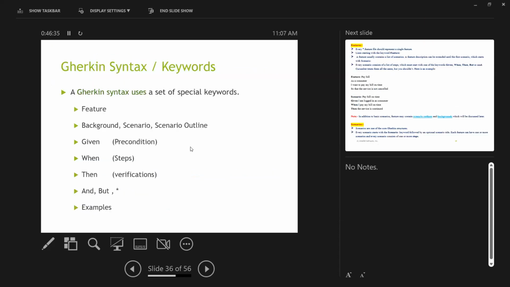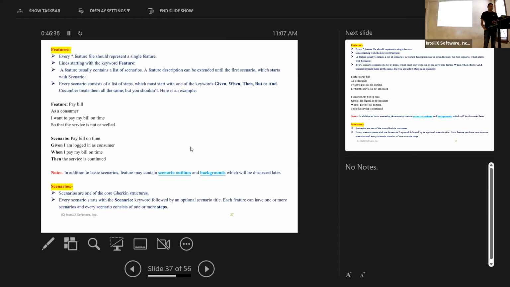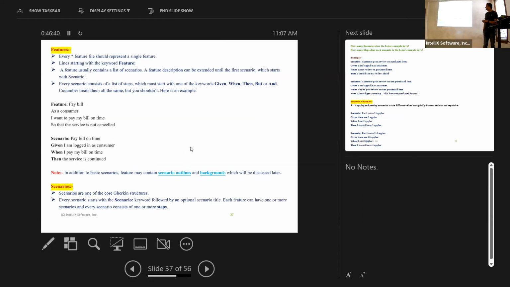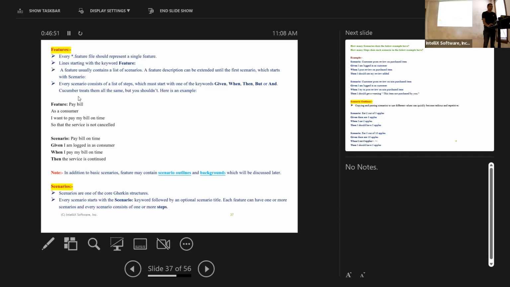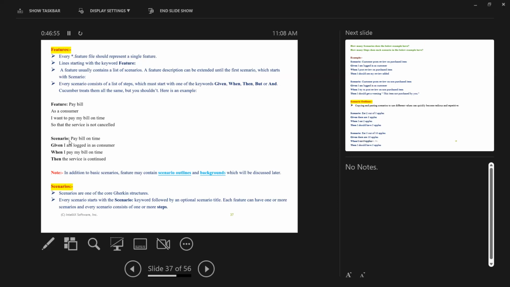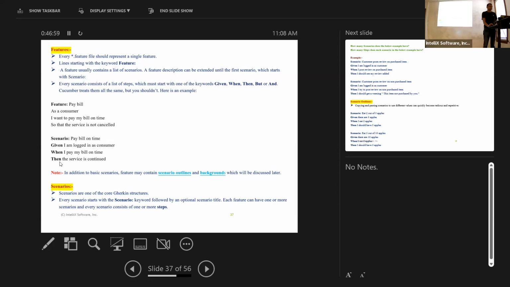So this is the structure. You have to have a feature keyword. This is how a typical feature file looks. You will have the feature keyword, and you can put a description, or ignore it, that's fine. You will also have a scenario keyword, and within that, given, when, then. You always have the feature keyword at the top of the file.